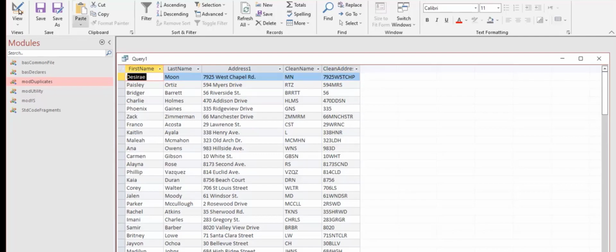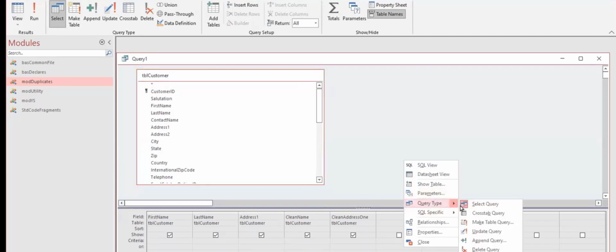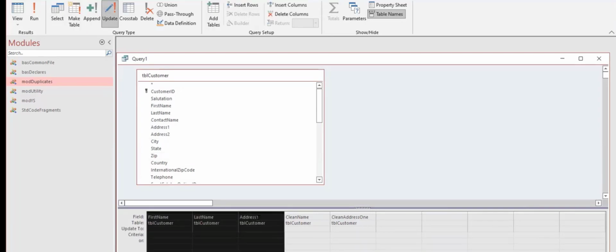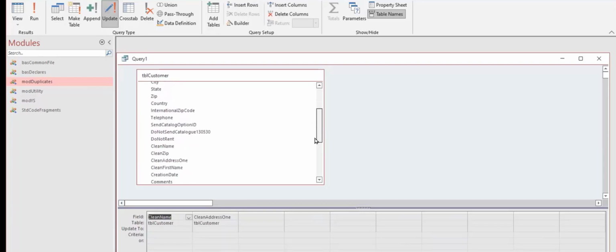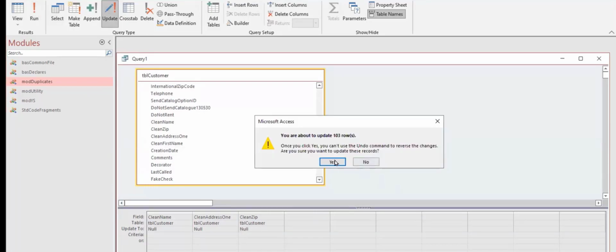So what I'd like to do, let me update, query type, update. Yeah, we don't want to lose the first name. And let's get the clean zip in there too. I think we have, update to, no. Oops. No. Okay.